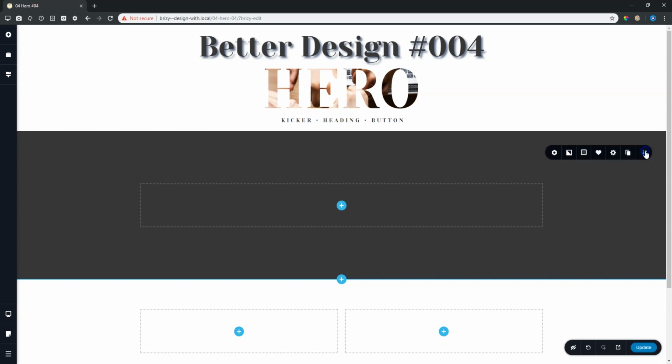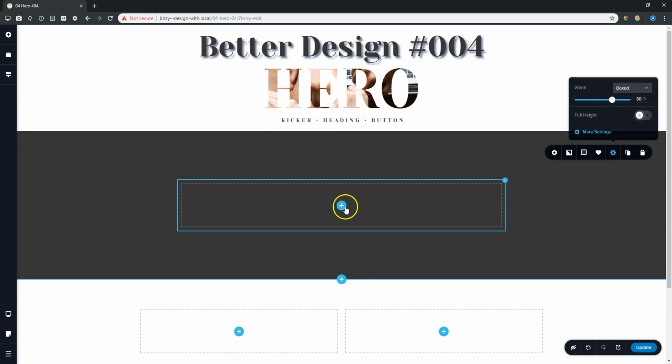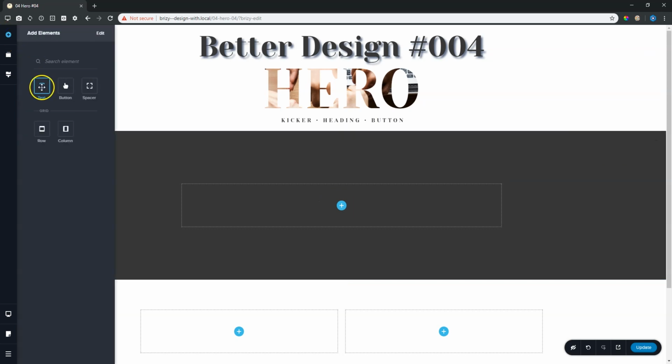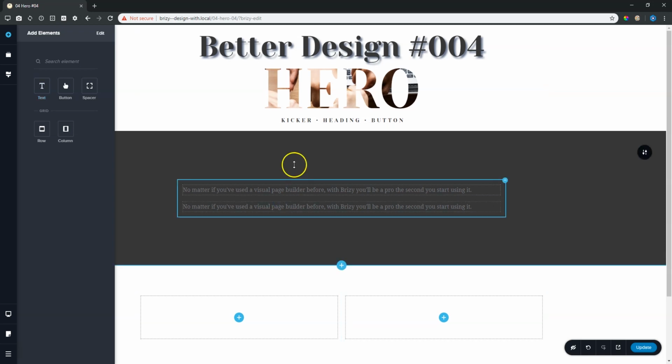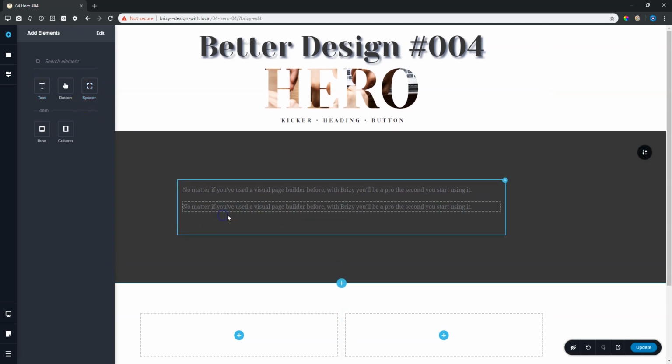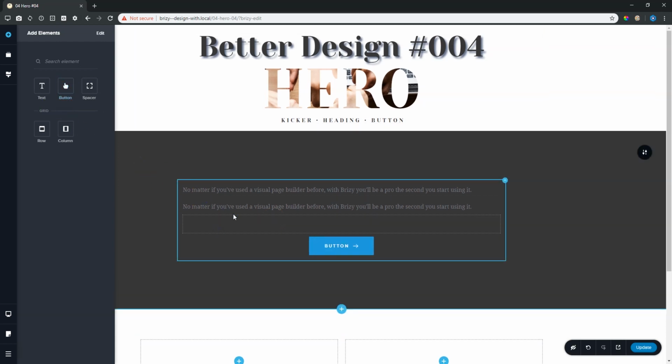And remember, when we bring in the image, we're going to apply an overlay to this column as well. The width is set to 100% for the column. Let's put it down to 80% this time. And we're going to have our kicker, which is a text element. Then we're going to have our main heading. And I'm going to bring in a spacer because I already know I'm going to put some space between my main heading and that button. And that button comes in over here.